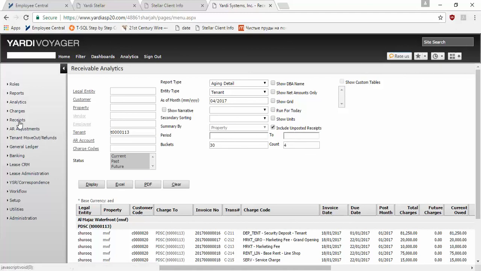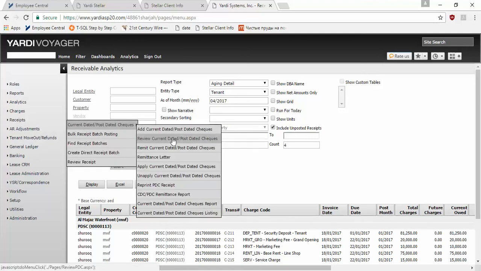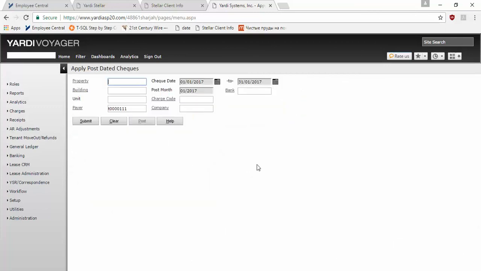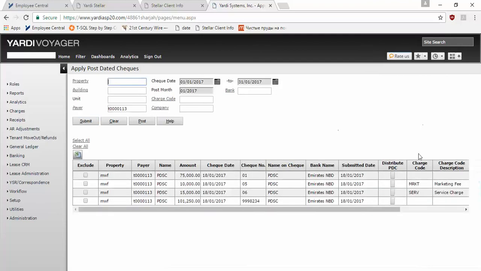But now we looked at the delinquency report. We realize, yes, they have PDCs. We just need to apply those PDCs. What we do, we click Receipts, Current Post Dated Checks, Apply Current Post Dated Check. Here we need to specify the date as well as the tenant. So the tenant is fine, but the check date will be sometime in January. So I click Submit, and we have only 4 that will be valid in January. The rest are April, then July, and October.